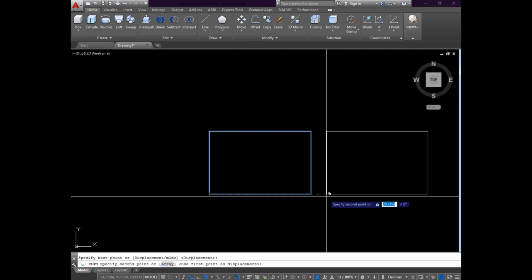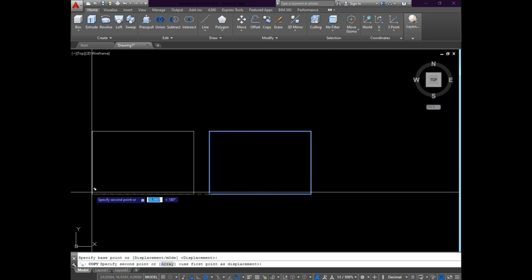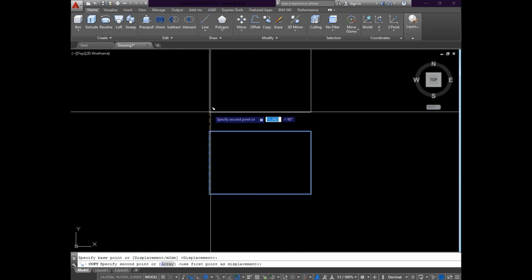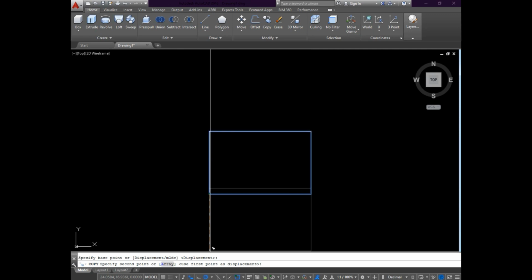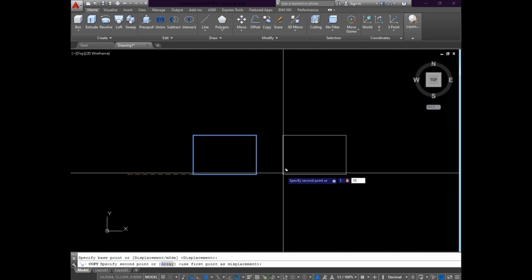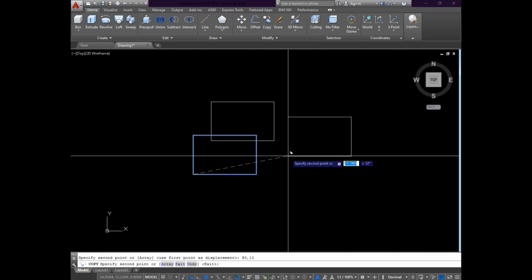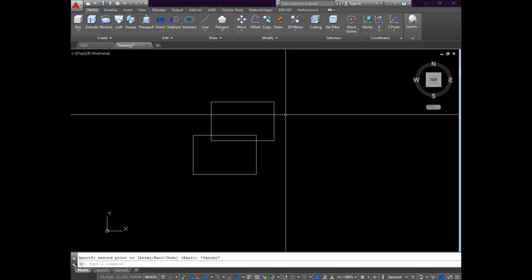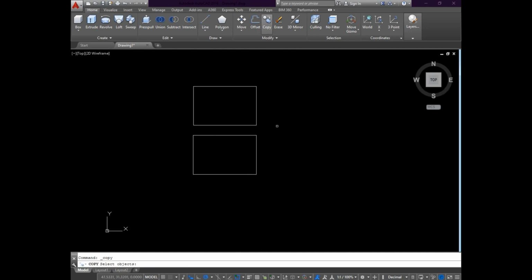After selecting the base point, AutoCAD prompts you to specify the second point or displacement. We can either enter specific X and Y coordinates or use dynamic input to drag the object to the desired location. Congratulations! You have successfully duplicated the rectangle to a new location using the copy command.